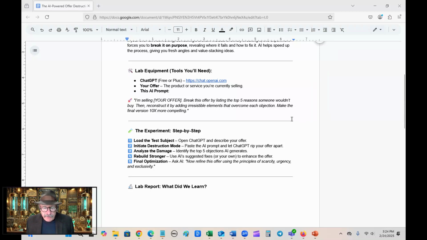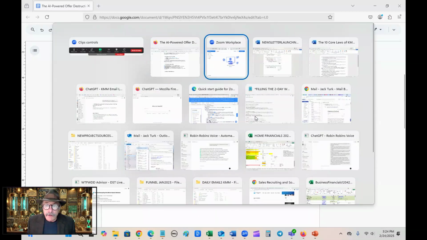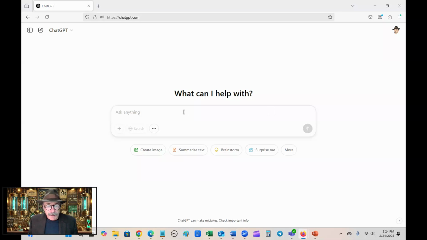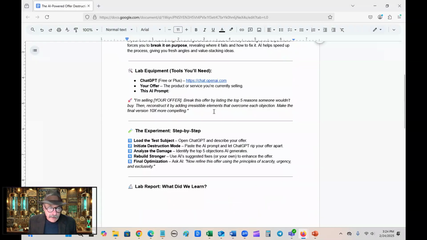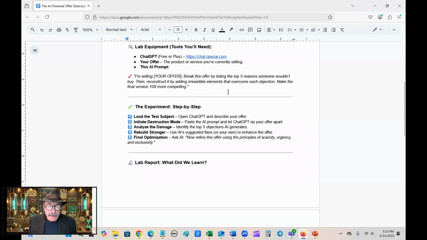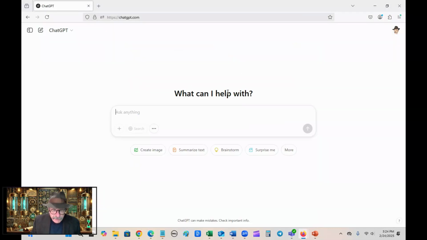The experiment, step by step. We want to open ChatGPT. Let's find ChatGPT here. And where is it at? Here we go. I've got it. ChatGPT. Now, what I'm going to need to do is, for the instructions, I'm selling blank, your offer. So I'm selling... let's talk about my offer.